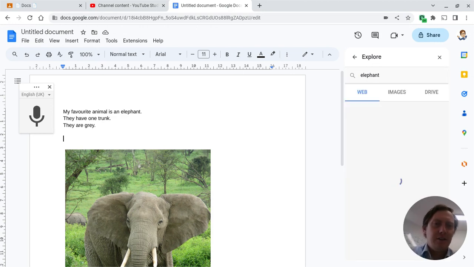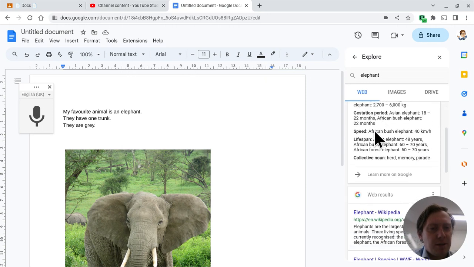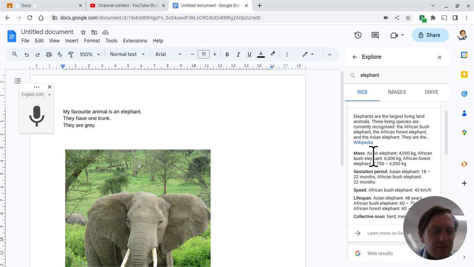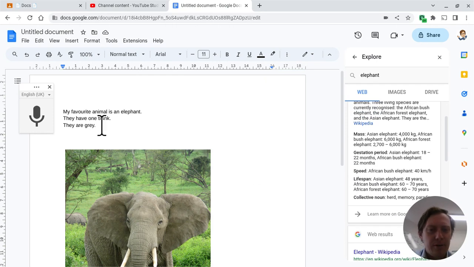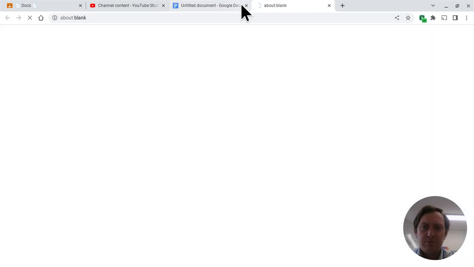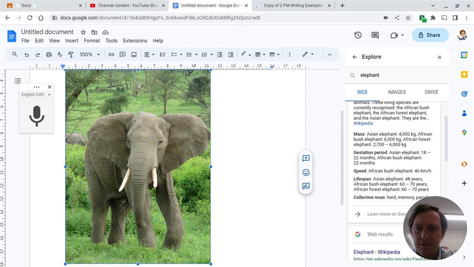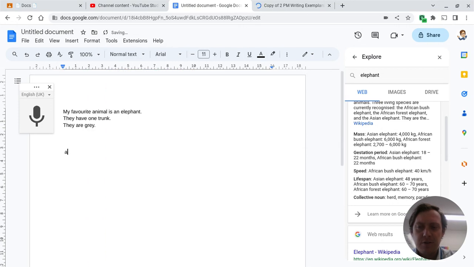Elephant. And you'll see here, it comes up like I've done a Google search. So I can find facts from there that I can then type about in my sentence. So there's one here that says the speed of an African bush elephant is 40 kilometers an hour. So I might write, and, oh, it's gone somewhere else. Sorry, my mistake. I might write, am I way down here? Oh, I've lost it. Oh, Mr. Brown, I'll have to get another picture there. Let's type that in first.